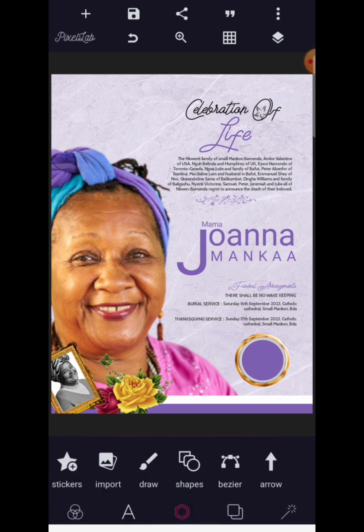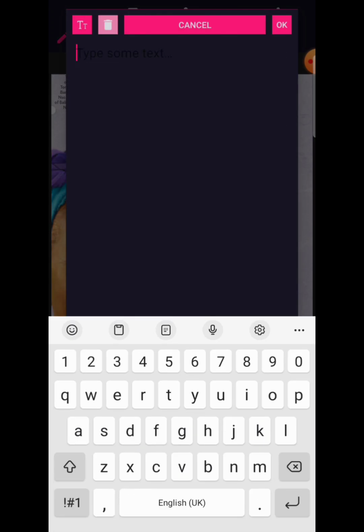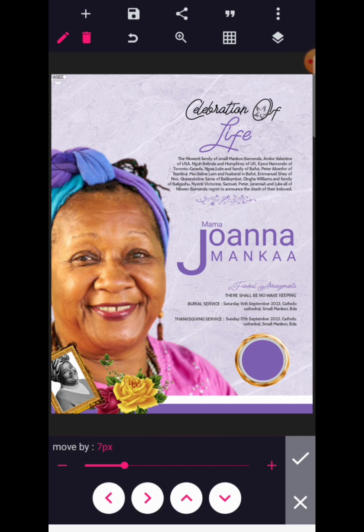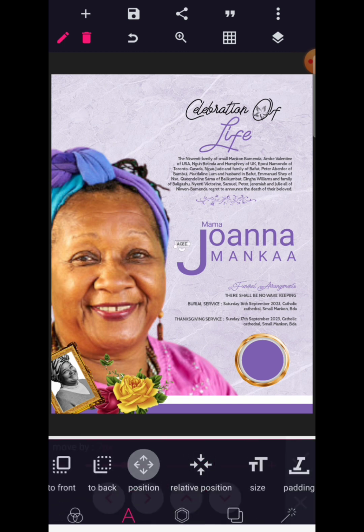Good. Now we're going to write, so we click here to copy this same text, double tap, delete, and write H in capital letters. It's quite small, so we're going to move it using the position button. Let's use the relative position button so that it moves faster.